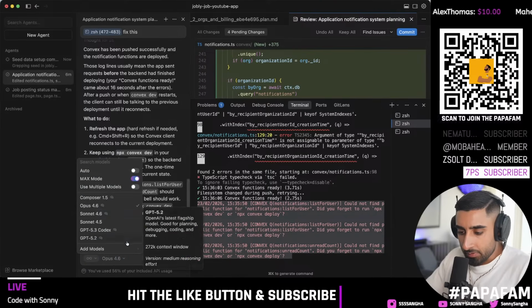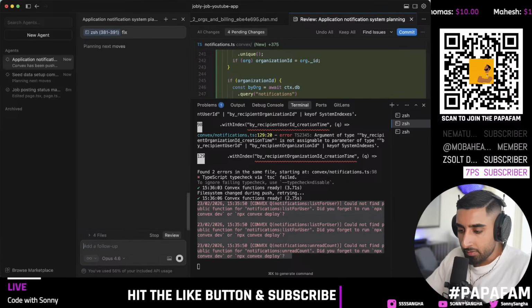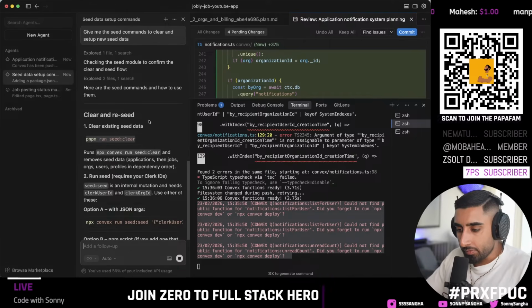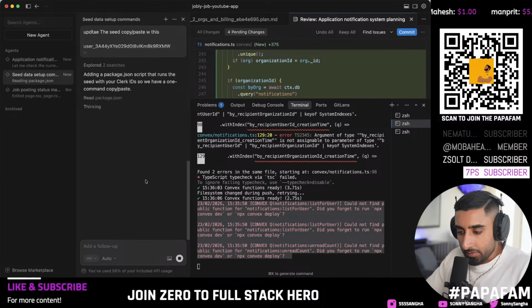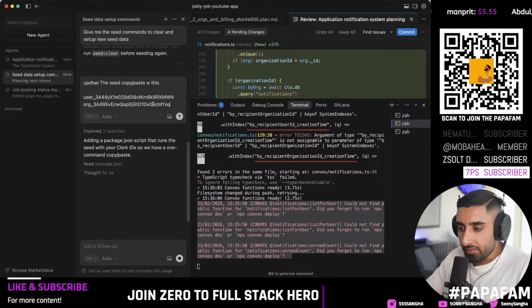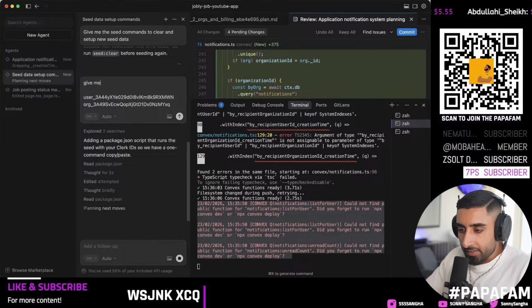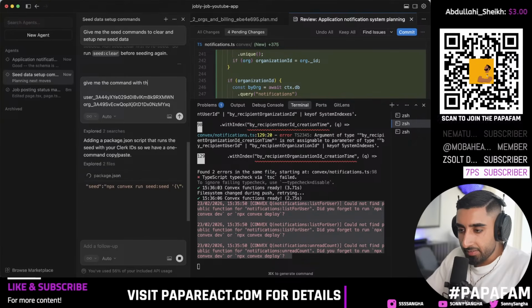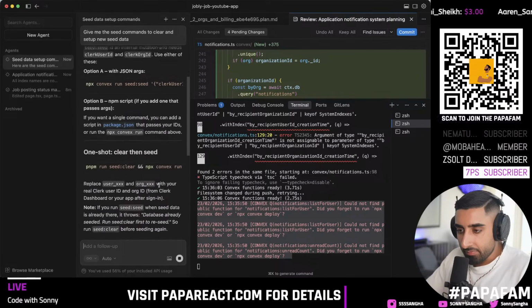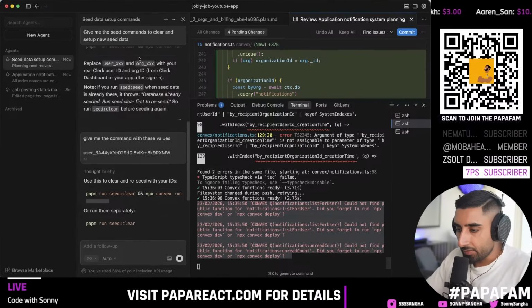So what we can do is switch to Opus sometimes if it's being a bit stupid. So I can say Opus fix that. And now Opus will do a bit more of a heavy scan. And now we can see. No, I didn't want it to do that. So no. Give me the command with these values. And then I can actually rewind it. So yeah, it gets rid of what it just did.